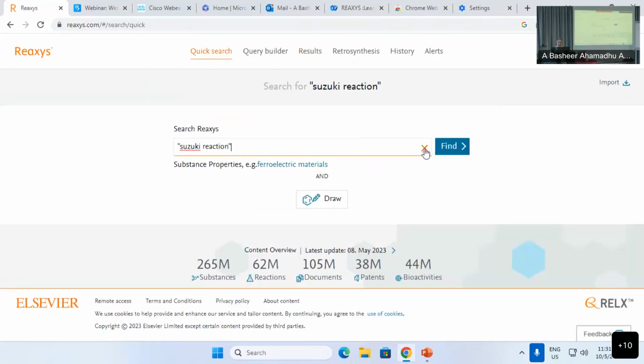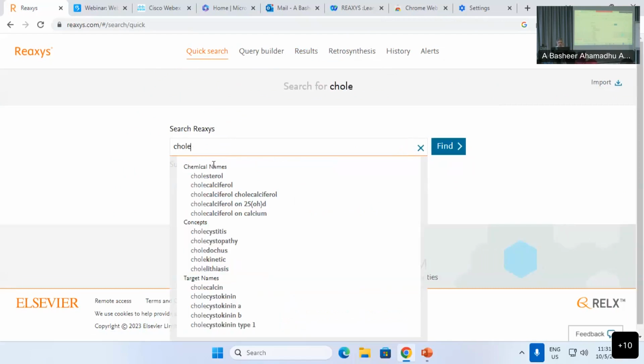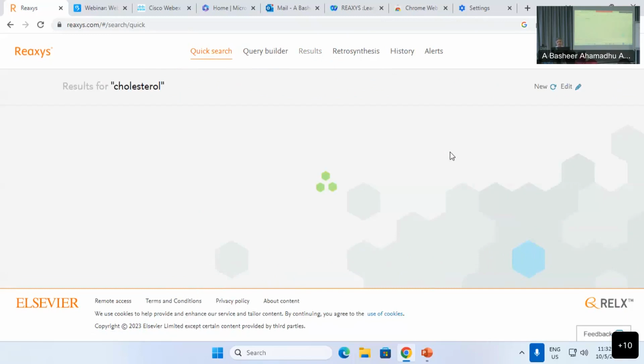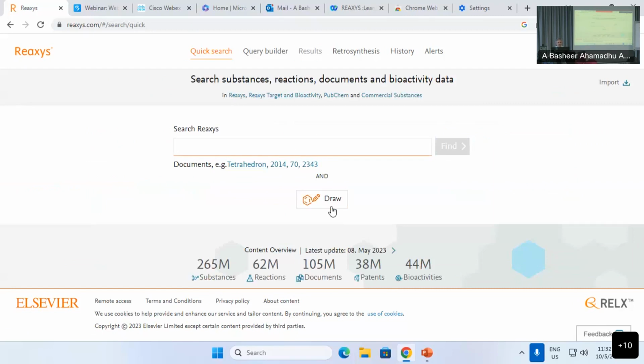So I have shown you a concept or text search right now. Now, if you want to search a name of a compound, you can do that directly here also. Say you want to see what cholesterol is all about. You just type a name of a compound and say find. Because we have typed a name of a compound, it segregates that into substances. It segregates the information where information on cholesterol is available out of the documents, which are patents or publications from journals. And because you can buy cholesterol commercially also, you can see where you can source cholesterol from. There are 1242 results.